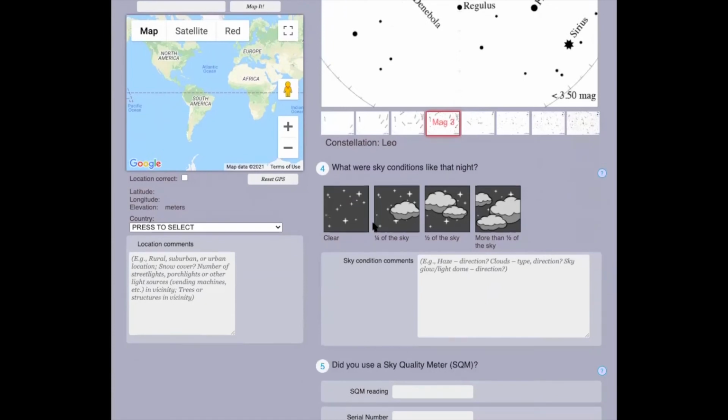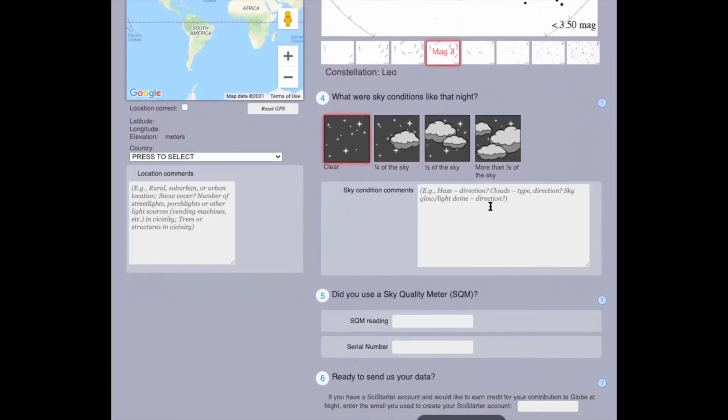So then we're going to go down to what were the sky conditions like that night. We're going to click how many clouds there were that night. So maybe it's just a quarter of the sky, or maybe it was a really clear night. And then we're going to put any other comments we want to put about the sky. So if you see light pollution, or if you see any sky glow or glare, then you would want to put that. In this part, we can just ignore unless you do have a sky quality meter, but most of us probably don't. And then once you've filled out all of this, you hit submit data.